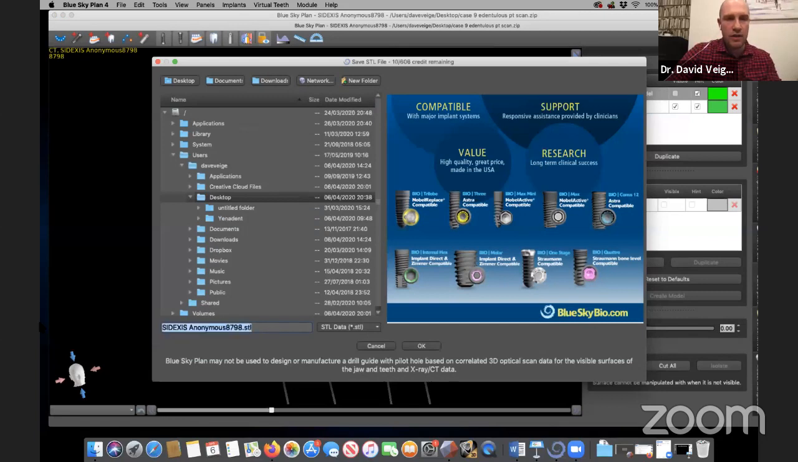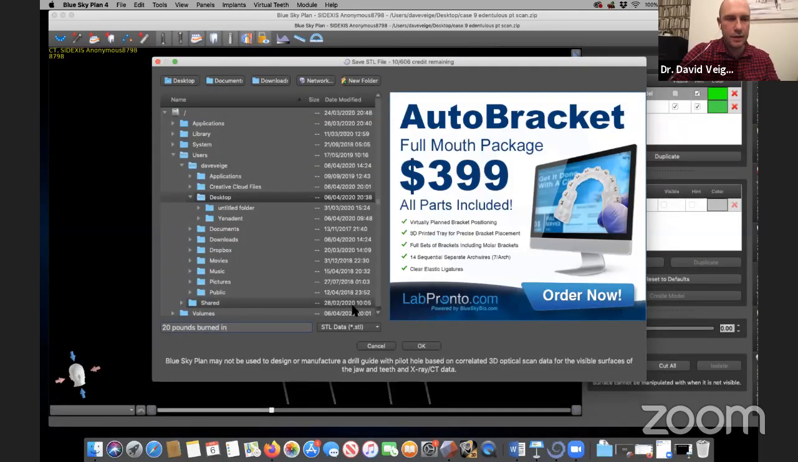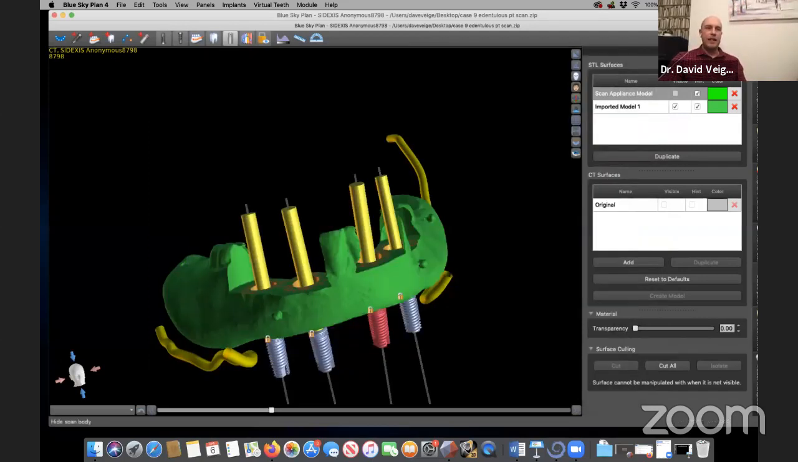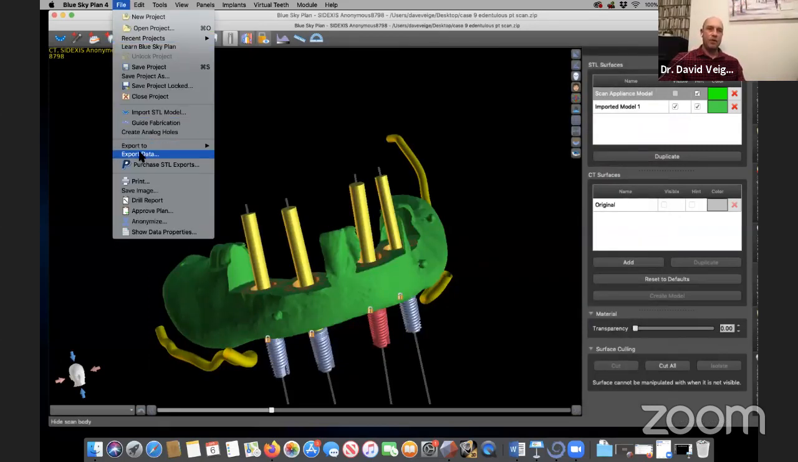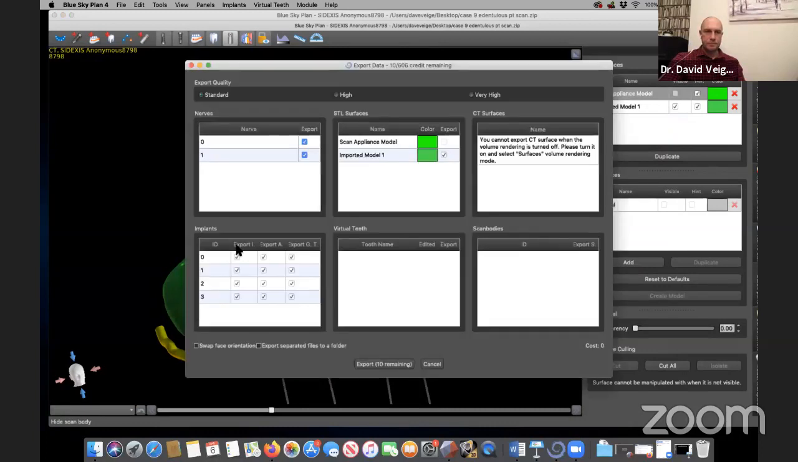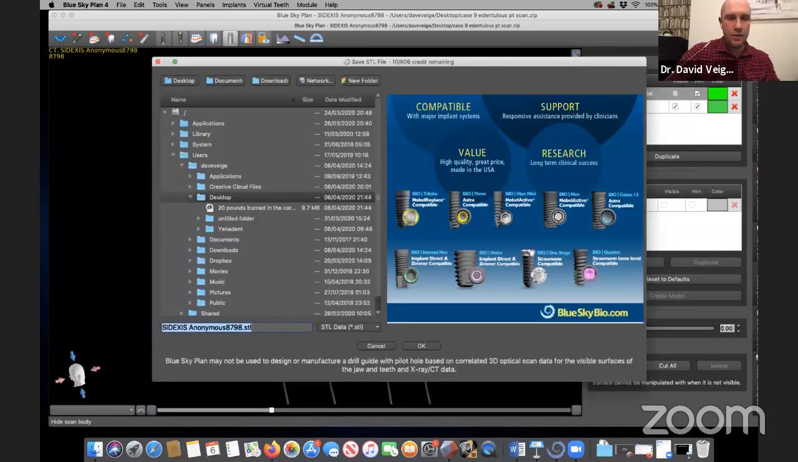So I'm going to spend about 20 pounds for an export, 20 pounds burned for you guys in the coronavirus times. Yep. So there's my scan appliance. And then I'm also going to export the abutments, okay? So just the 4 abutments that are coming through. So we're going to export that as well. So abutments.